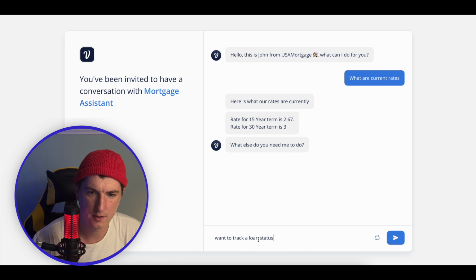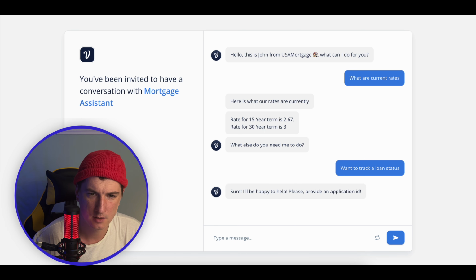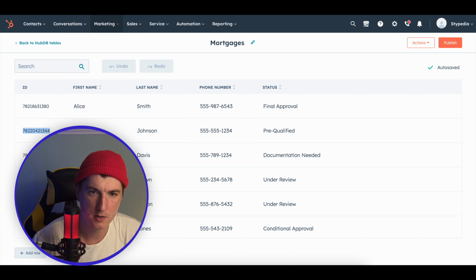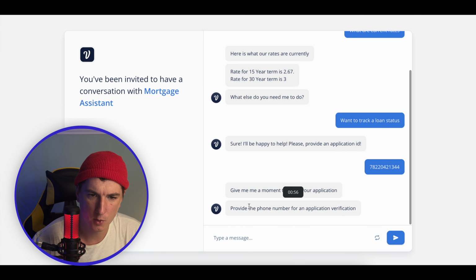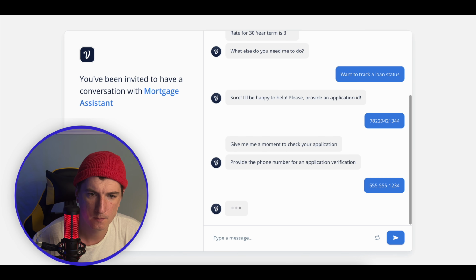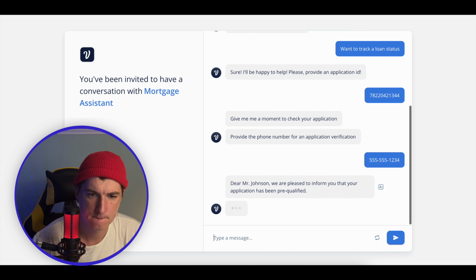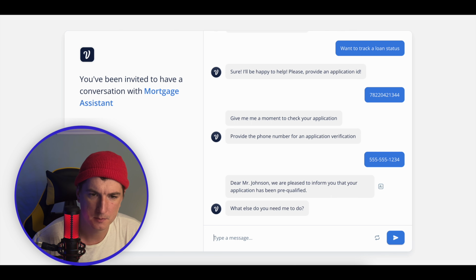I want to track loan status. Application ID. Let's take one from Robert. The ID. Give me a moment. Phone number. Pre-qualified. Great. What else? Great.